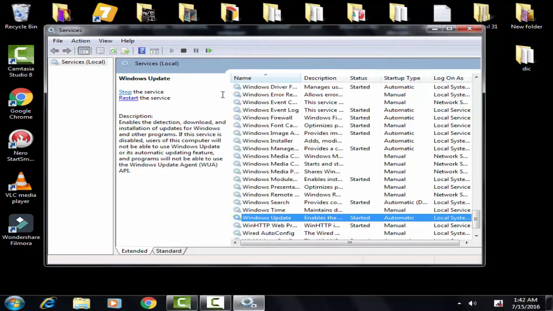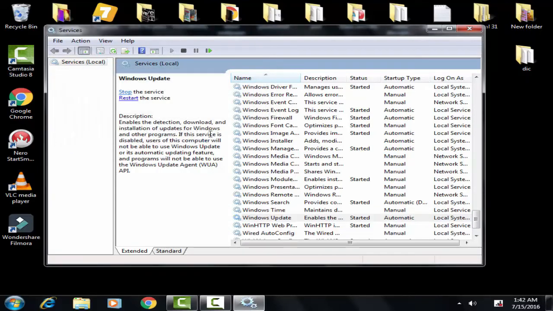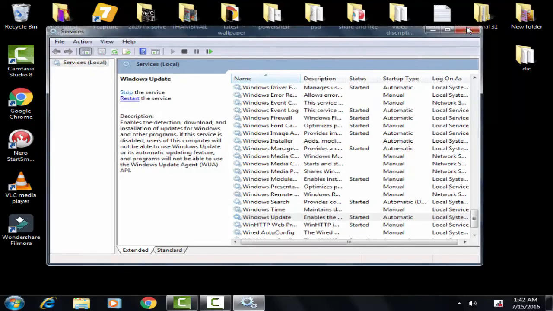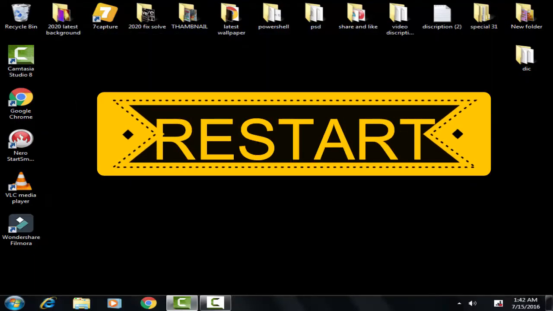Again you can see Windows Update on the left hand side. Stop the service and restart the service. You just need to click on Restart. Now close all the tabs and you need to just restart your PC and your problem will definitely be fixed by this method.